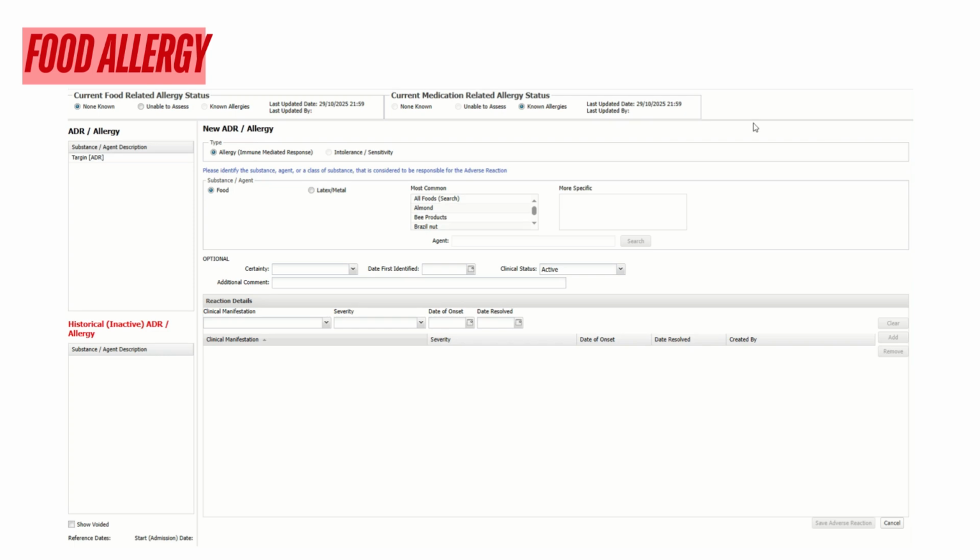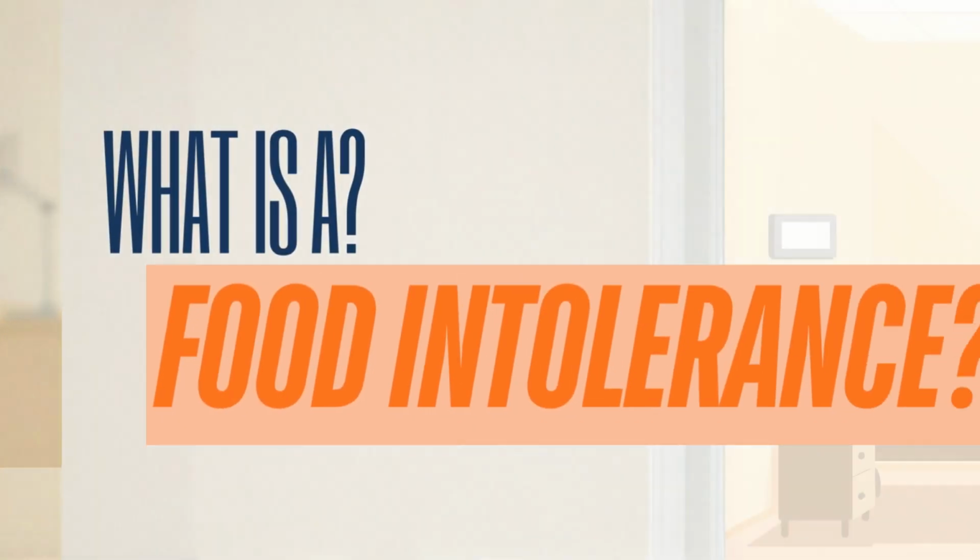To enter Sam's allergy, we click Allergy under Type, followed by Food under Substance/Agent. We then type the first 3 letters of the food into the search bar. Here we select dairy, followed by Save Adverse Reaction. This removes unsafe items from the delegate menu, ensuring all the food chosen by Sam during the meal ordering is safe for him to consume.